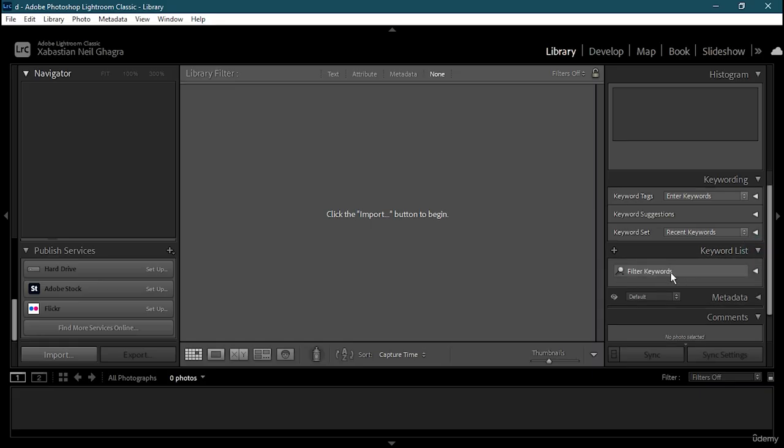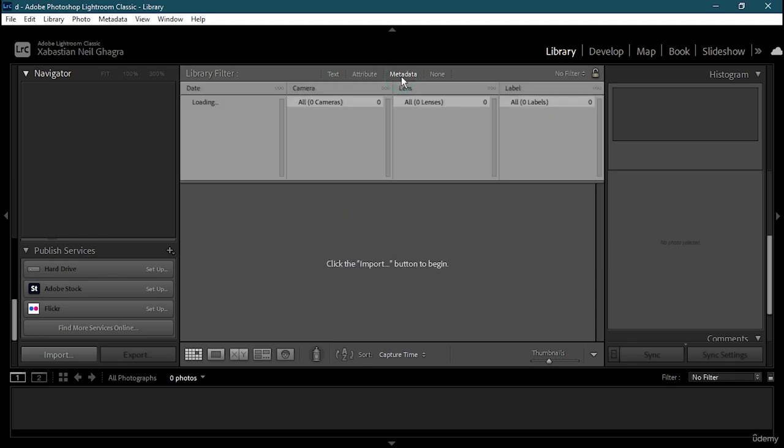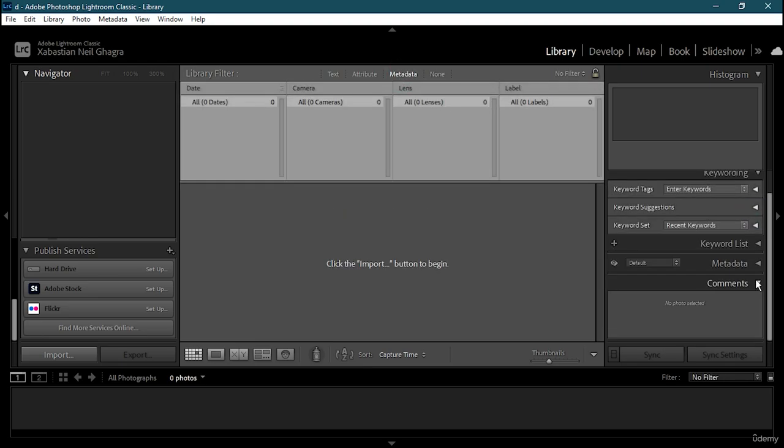Just click on it and you will be able to find or filter your keyword. This is also quite basic. Then we have the metadata, just as shown over here. Everything is going to appear over here if you select this one. Then we have the comment.